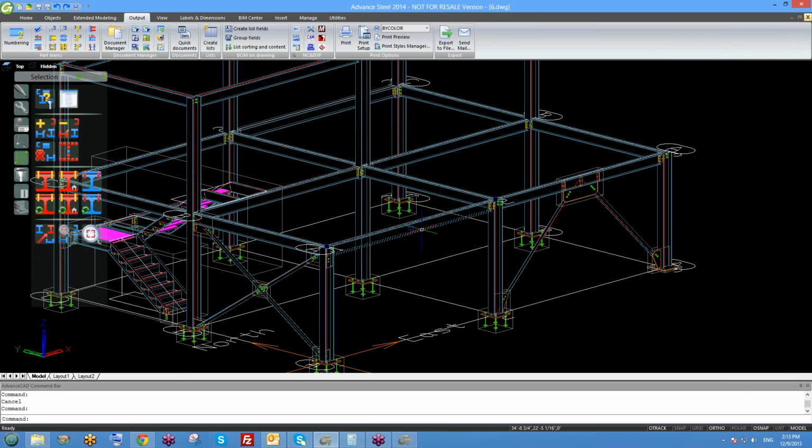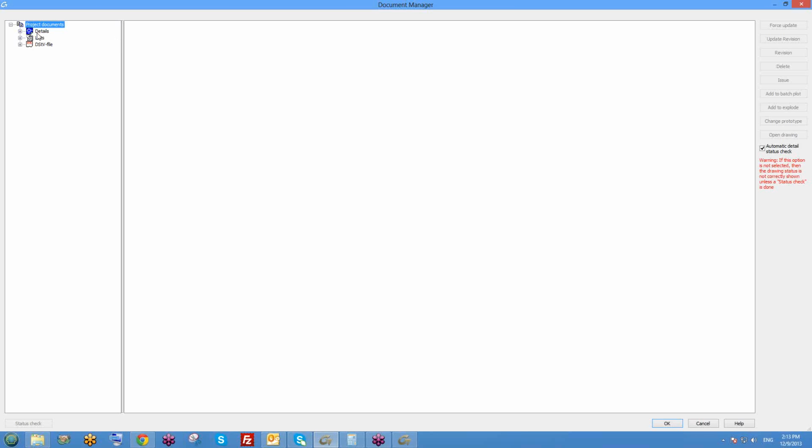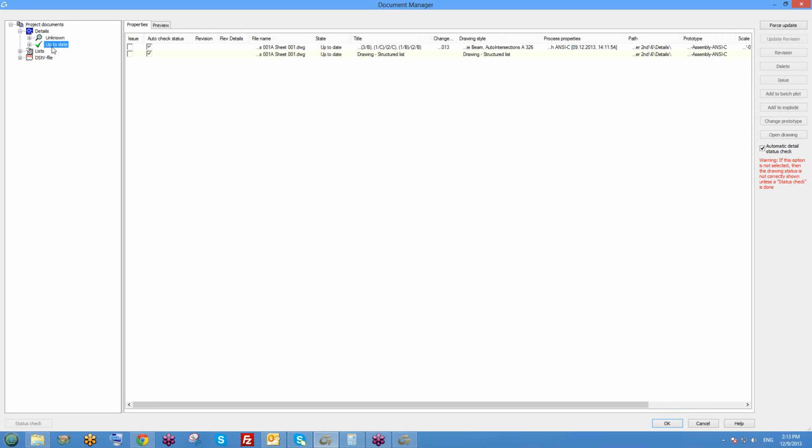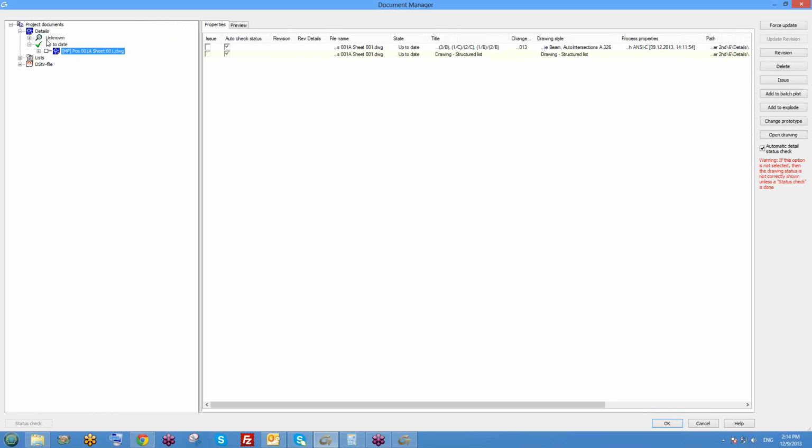So this is one way. The other way is going here on Document Manager, click on Details, and it's going to show you how many drawings you have created. Don't worry about this unknown. We're going to see what it is, but at the moment, just focus on drawings. So I've got these. If I want to open up this drawing, I just double click on that.